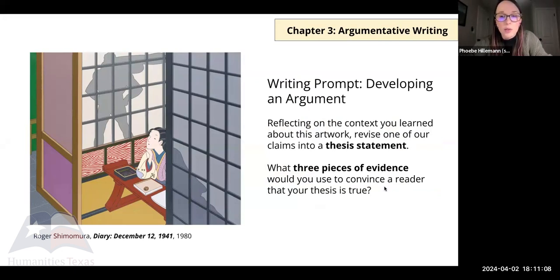So write your thesis statement and then think about what three pieces of evidence, or even if it's just one or two right now. What pieces of evidence, either visual evidence or evidence maybe from the diary entry or the title or any of the context that we shared, what would you use to convince a reader that your thesis is true or correct?